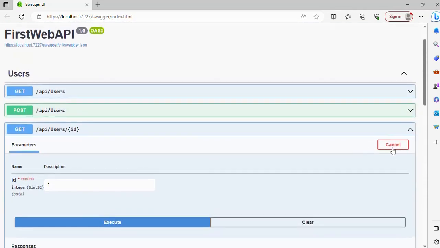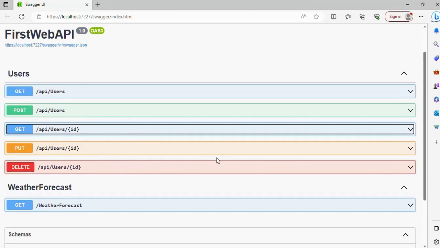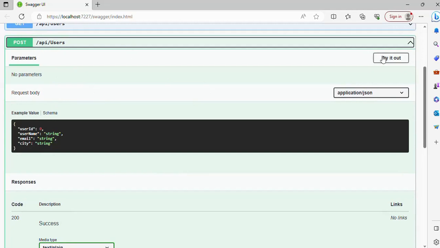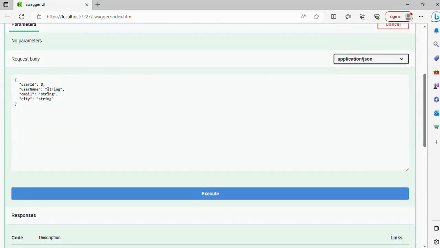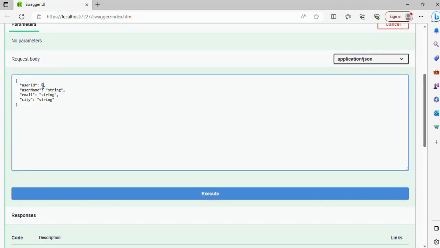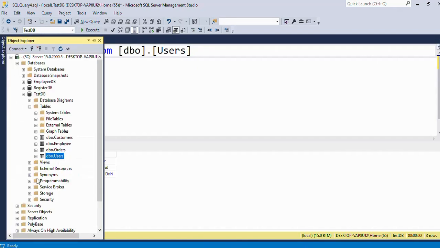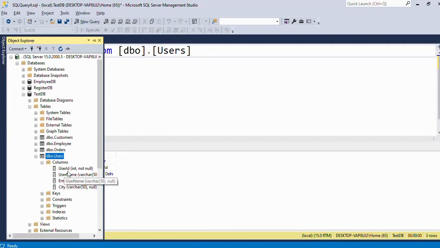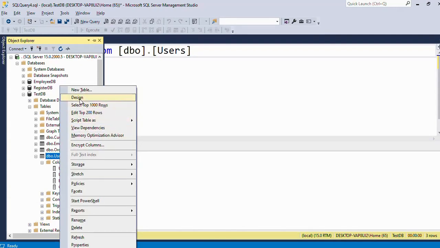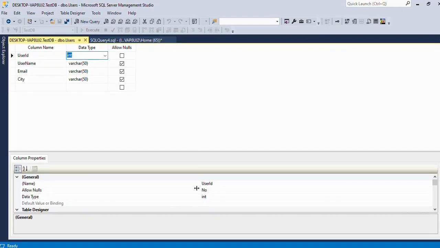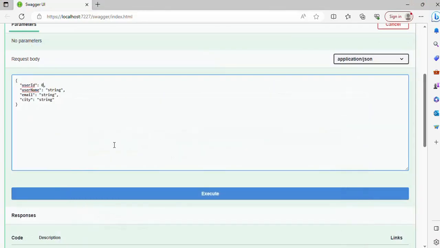Let's change something and use some data. Let's try to post the data. That means we are going to create the user. Let's go here first and see what all the data we have. Go to the columns and you can see that it is not null. Let's see the design, and we will know that it is an auto generated column. So in that case, user ID 1 is not required.